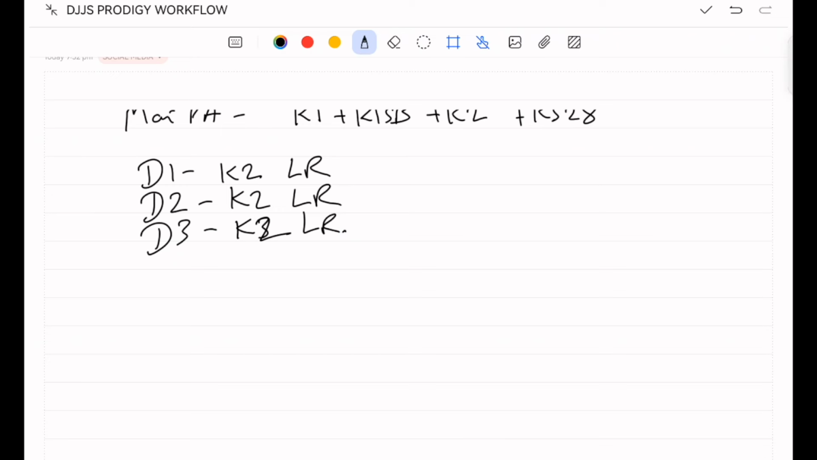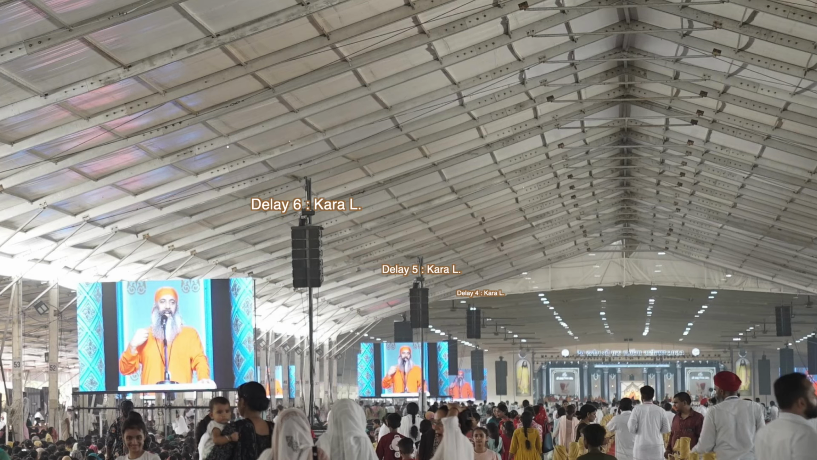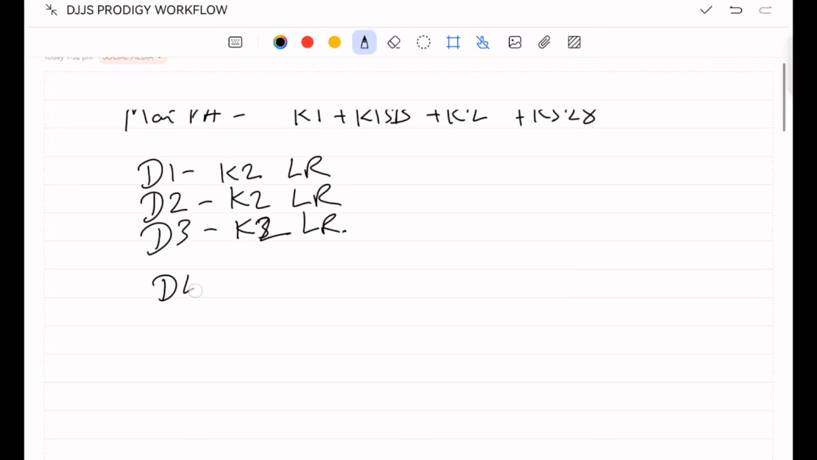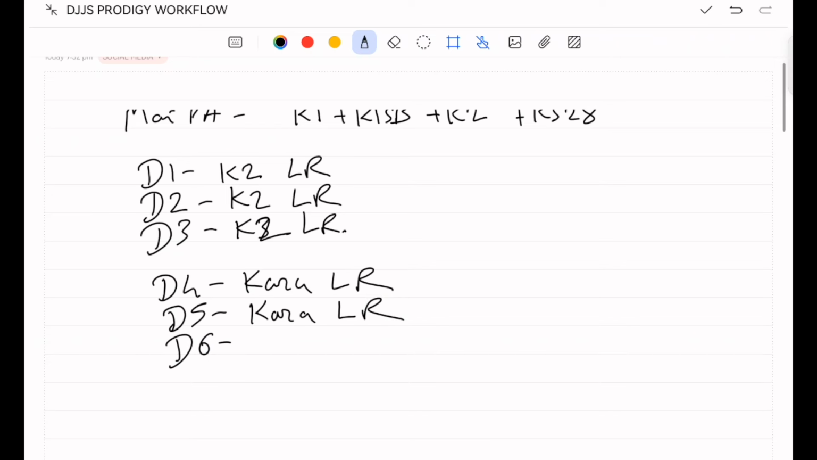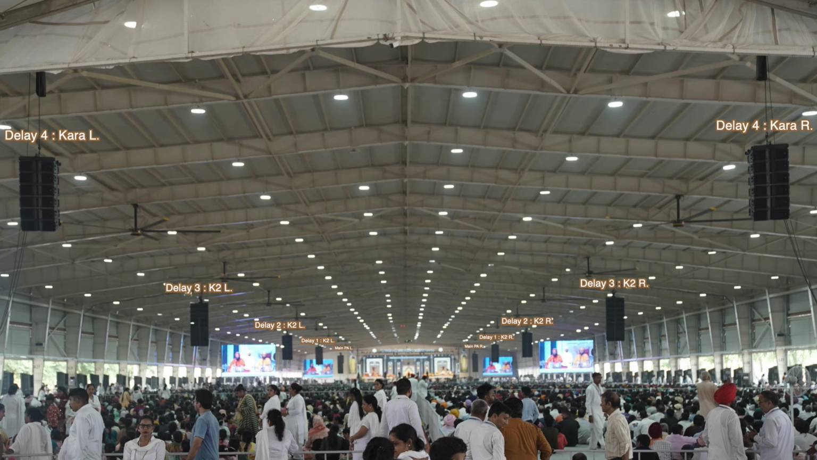Followed by, we have another 3 delay towers, the 4th, 5th and the 6th, which are of Kara. So we have delay 4, which is Kara left and right. Delay 5, which is Kara left and right. Delay 6, which is again Kara left and right.